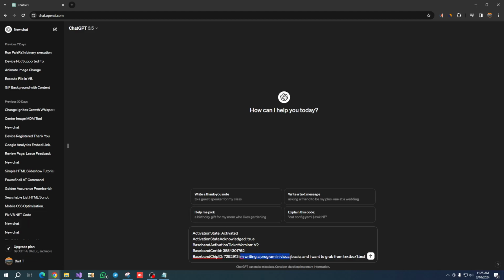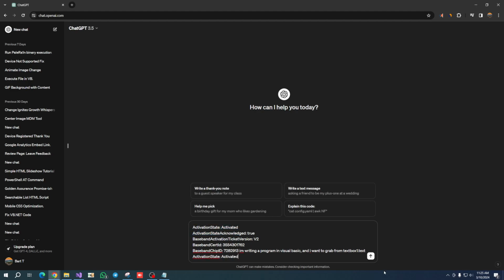I'm writing a program in Visual Basic. I want to grab it from TextBox1.Text, and then copy the line you want using a loop and an if statement.